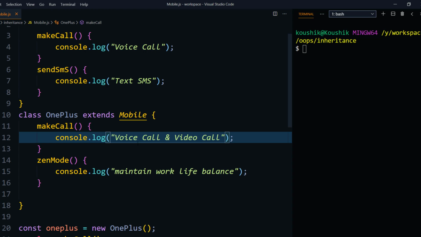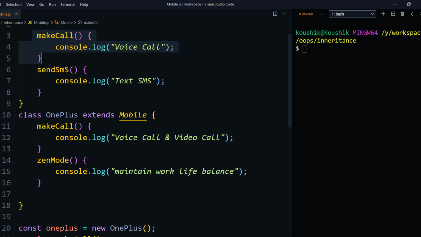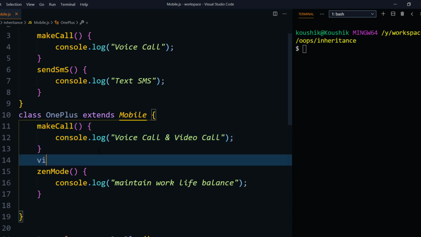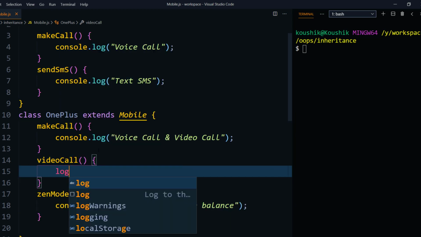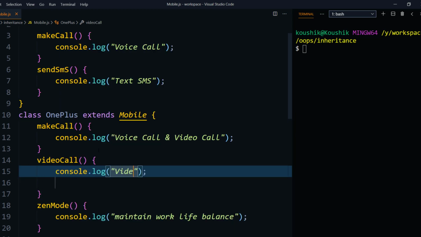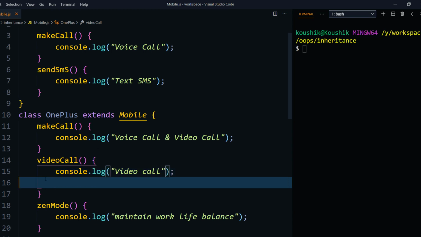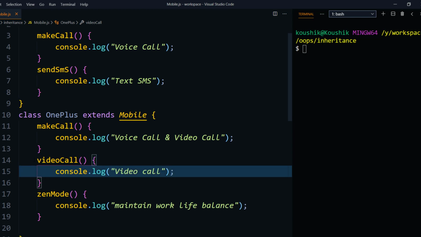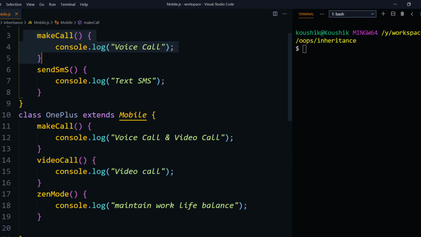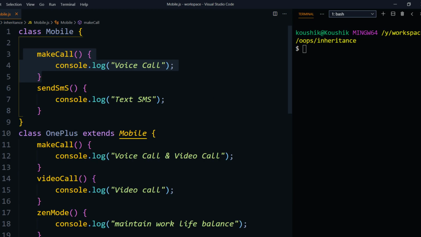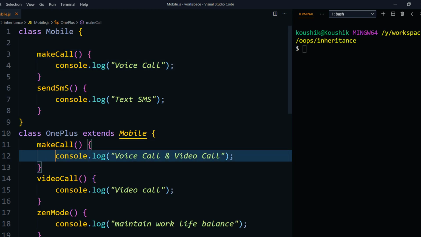That's absolutely fine. Now please remember, when we write exactly the same, it is known as overriding. If I say, like here, video call, this is an entirely different method, right? So this does not come under overriding functionality. Overriding means whatever methods we have in our parent class, if you override the implementation or the logic in our subclass, then it is known as overriding.